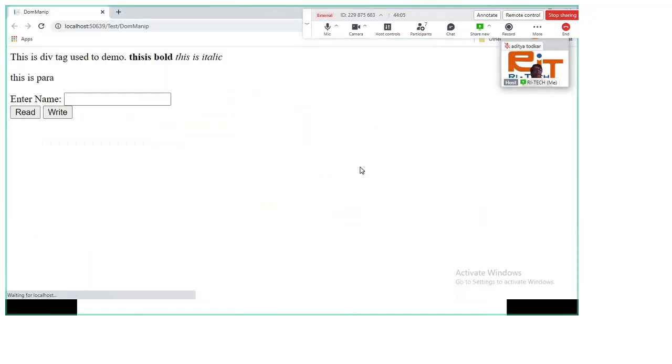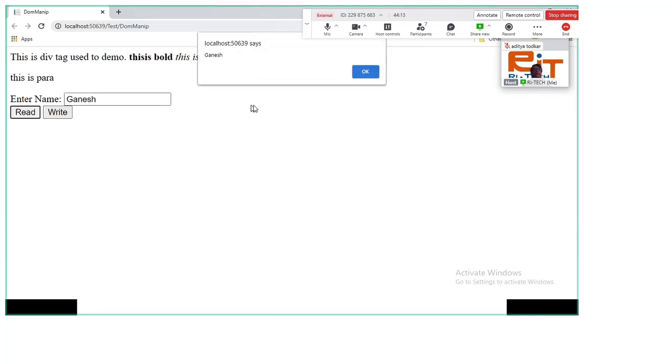Now refresh this. Here we'll type something, say Ganesha. So here we have typed Ganesh and clicked read, so it will read the Ganesha. Now when we click write, it will say new text used to demo.